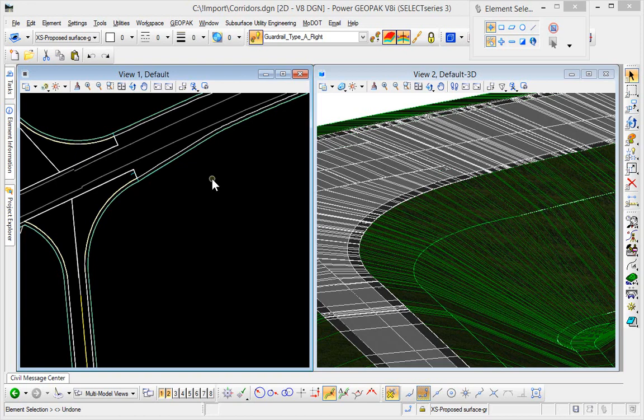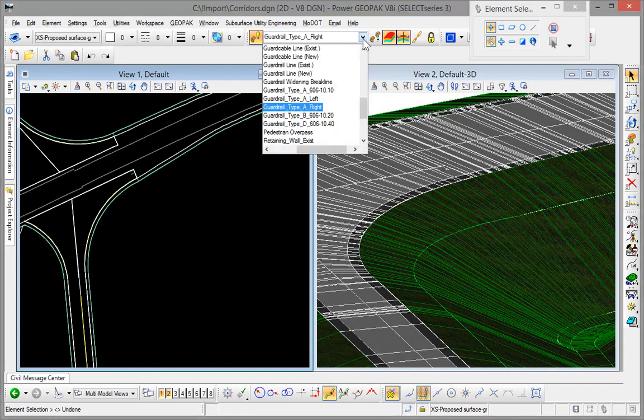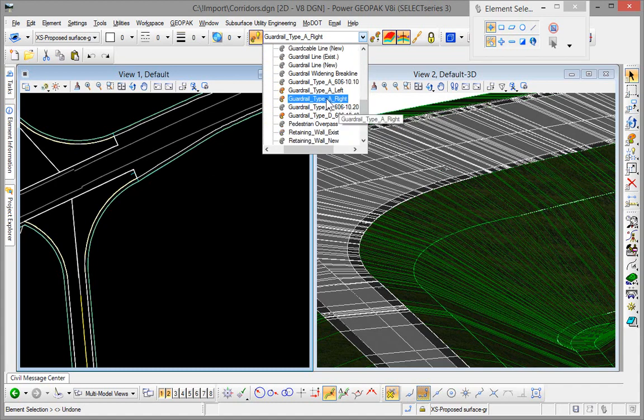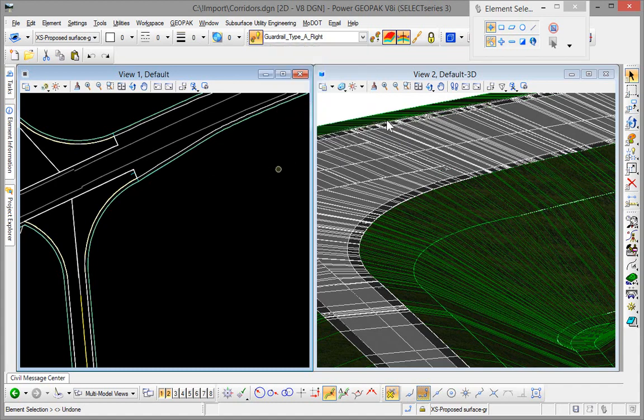In this workspace, there are two feature definitions set up to model guardrail three-dimensionally. They are guardrail type A right and left, and those are located on this particular workspace in the safety and structures category. And so we're going to be using guardrail type A right.